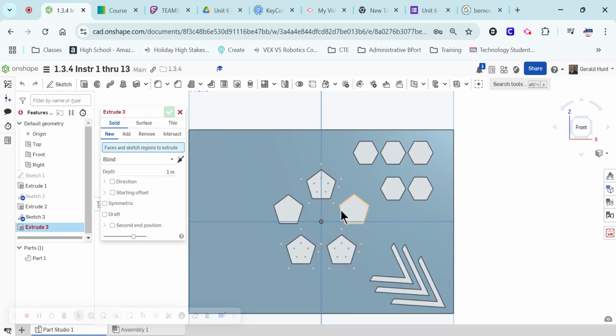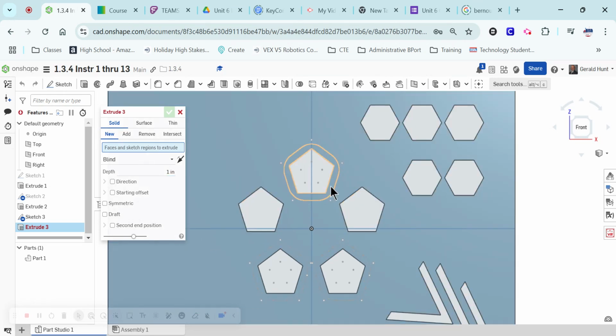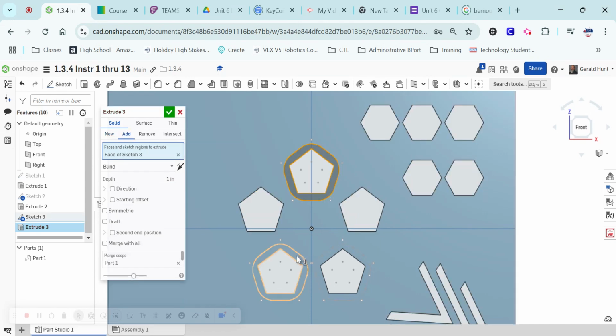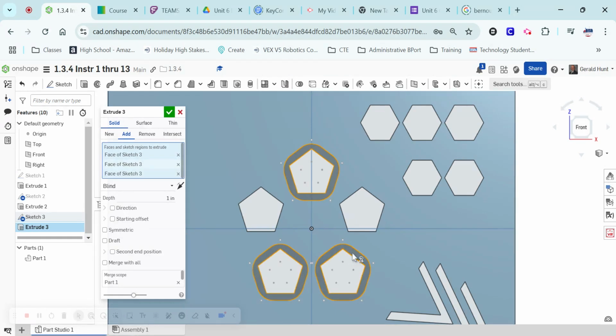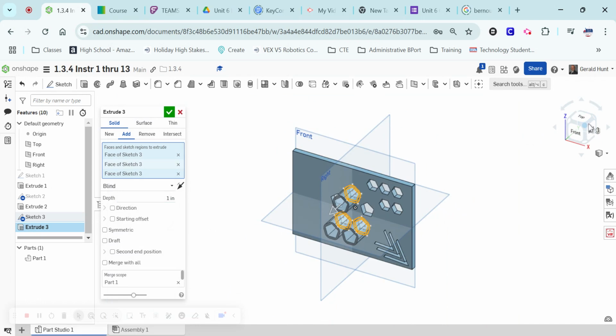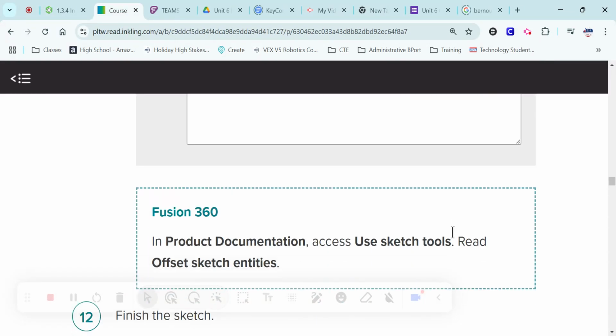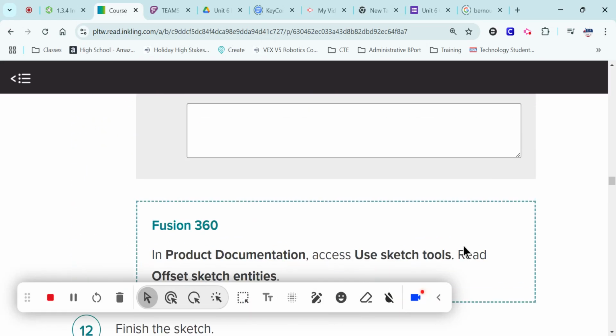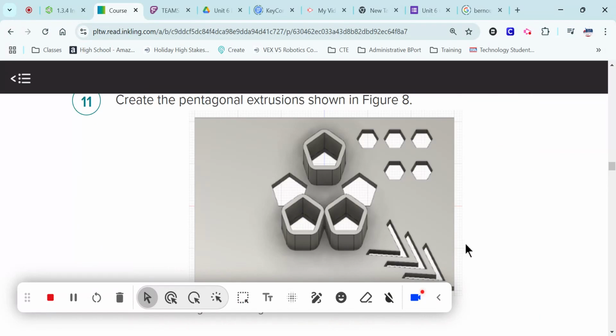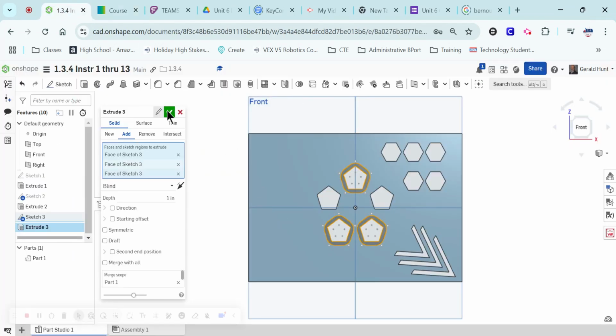What I'm going to do is click in between here to extrude all three of these. And I just noticed my setup says add. I left it as 1 inch. And notice how mine looks. And let's compare it to that. So I'm going to accept my extrude.